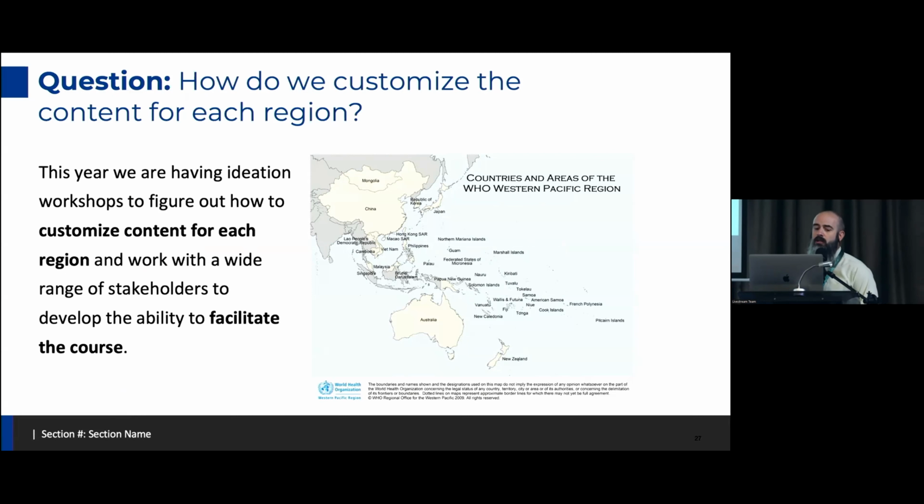But we do want to shift to a model where we are having the course delivered in the region by regional experts. So we're having a training of trainers ideation workshop, and then probably next year we'll actually be doing a series of training of trainers to make sure that every region, whether it's the Western Pacific, whether it's CRO, whether it's PAHO, all have the ability to deliver this course material themselves in the form and the languages that they want to do it in.